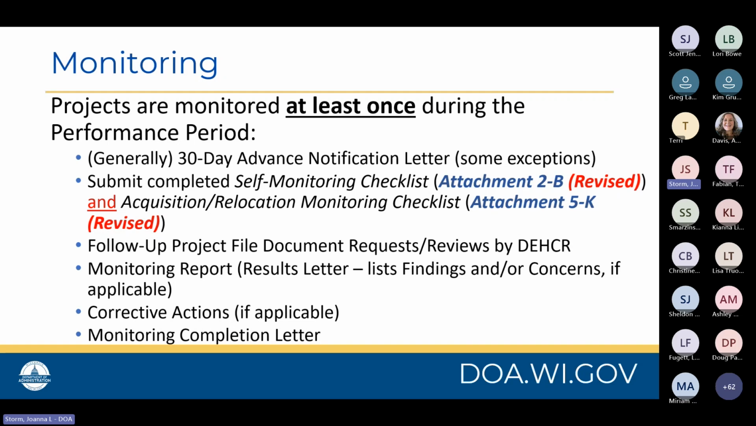You'll need to submit the completed self-monitoring checklist. This is attachment 2B in the implementation handbook, and this has been recently updated. And if it's applicable to your project, you'll also need to complete and submit the acquisition relocation monitoring checklist. This is attachment 5K. This checklist has also recently been updated. Our DECR program representatives will follow up with you to request project file documents and review additional items as needed.